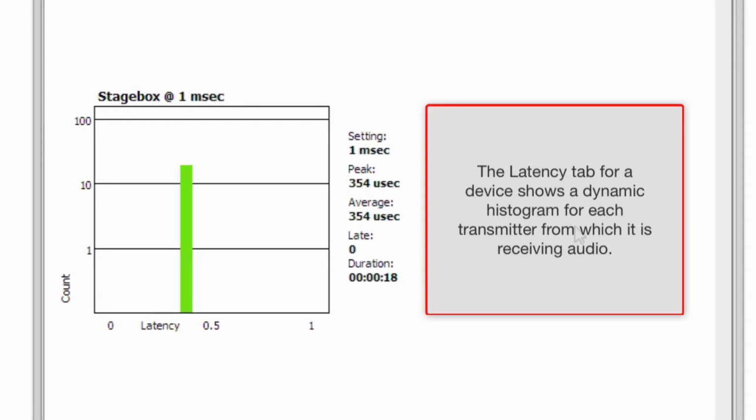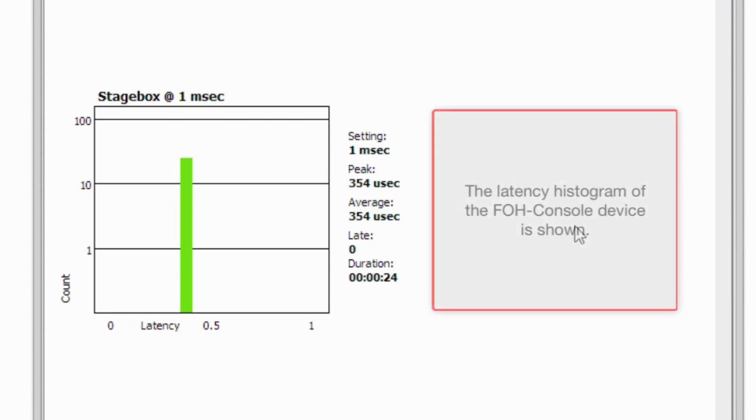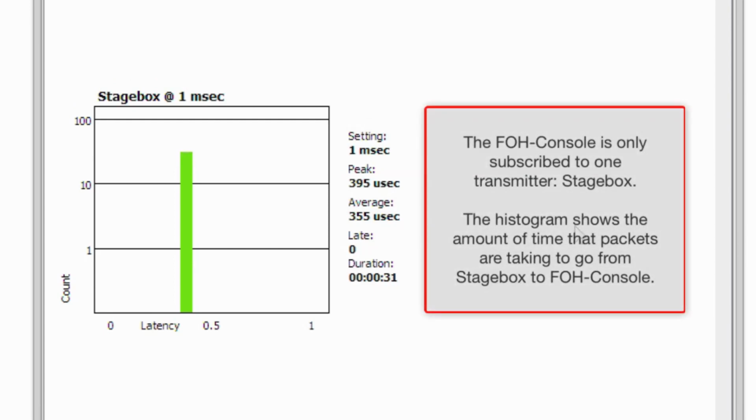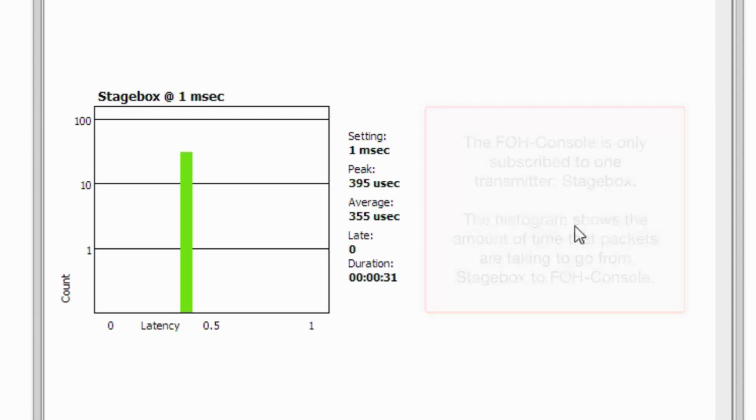The Latency tab for a device shows a dynamic histogram for each transmitter from which it is receiving audio. The latency histogram of the FOH console device is shown here. The FOH console is only subscribed to one transmitter, stage box. The histogram shows the amount of time that packets are taking to go from stage box to FOH console.